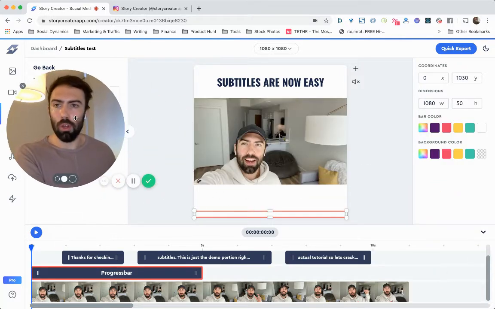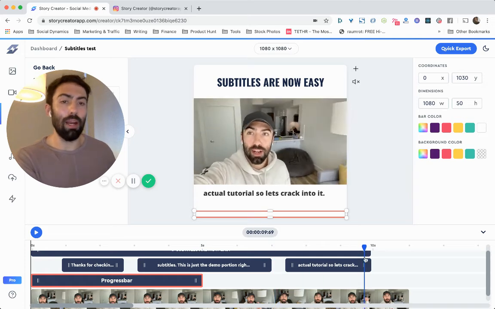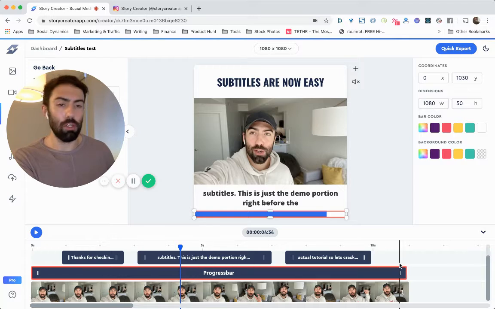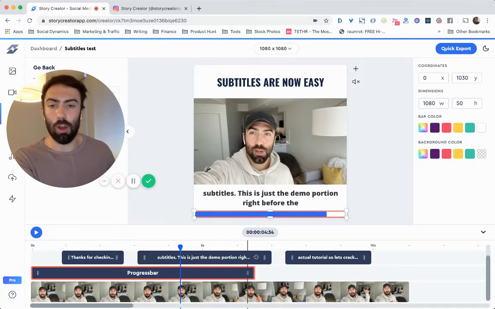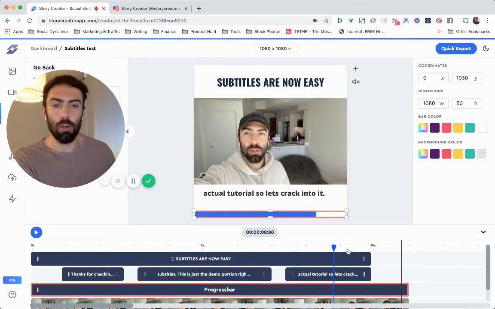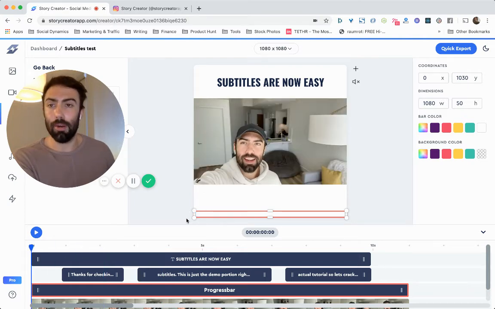Now, the cool thing about the progress bars within Story Creator is that it's time-based. So you have the ability to move the start time and the end time based on your needs for the video. So in some cases, you might just want a progress bar for part of the video, and for the remaining parts of the video, you might not actually want that. So that's really cool. In this case, I'm going to have it for the full duration of where I'm speaking. So I'm just going to grab the handle and drag it over to the edge here. And that's it. So now I have the progress bar spanning the full duration of that video. And that's pretty much all you need for the basic progress bars.